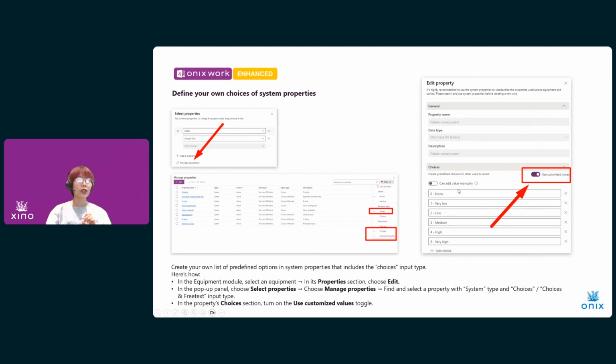So you can also add new values. For example, I can add 6, extremely high, and 7, not applicable. And then when I use the properties, I just select from these predefined choices.